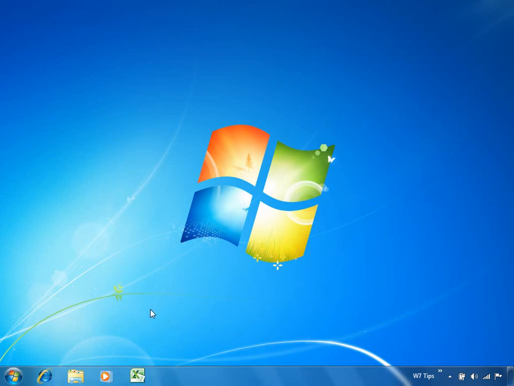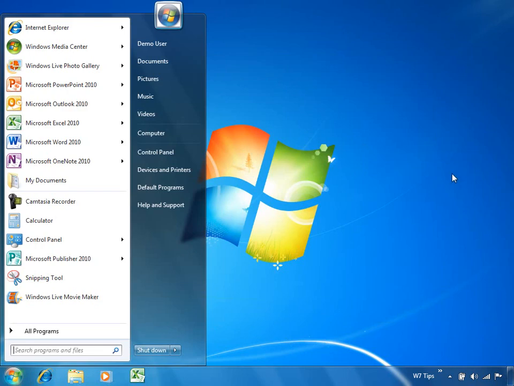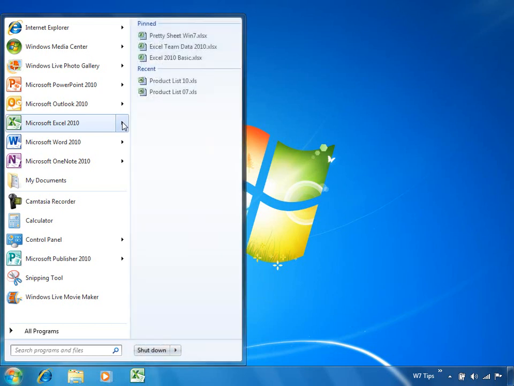If we turn to the Start menu, we can click on the Start button or push the Windows key, and you'll notice in the Start menu at the top we have these little triangles next to our programs, and those are called jump lists. What they do is show you the most recently used files for those different applications. Basically, I can come over here and click on Excel Basic and jump right to that file without having to open Excel and then take another step to open the file.